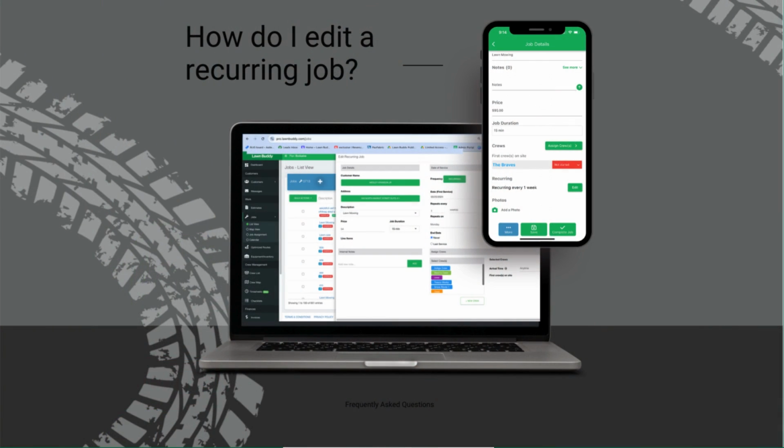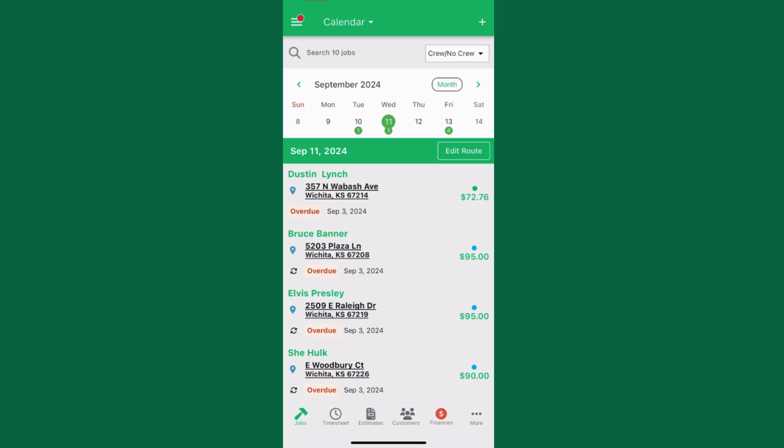Now, let's get started and make your experience with Lawn Buddy even better. Today we'll be diving into the question of, how do I edit a recurring job? Right now with the Lawn Buddy platform, you can do this on your mobile app or the website version of your account. We're going to start with mobile today.